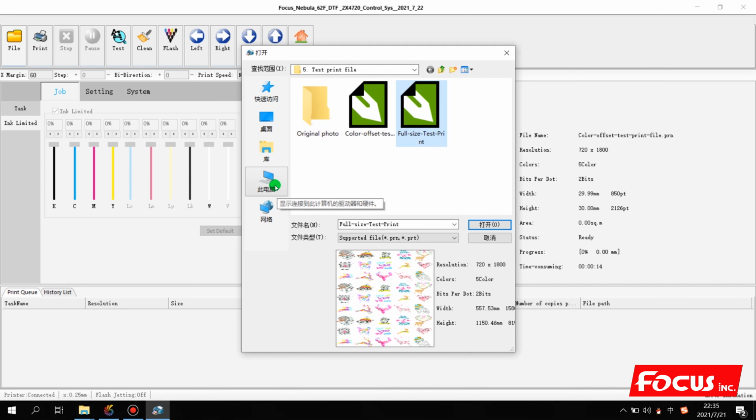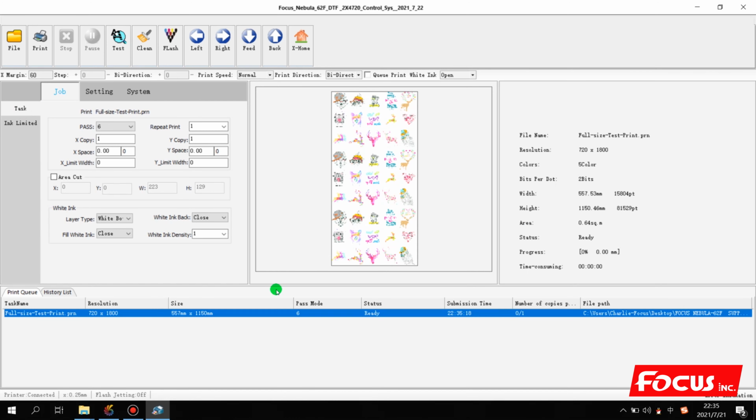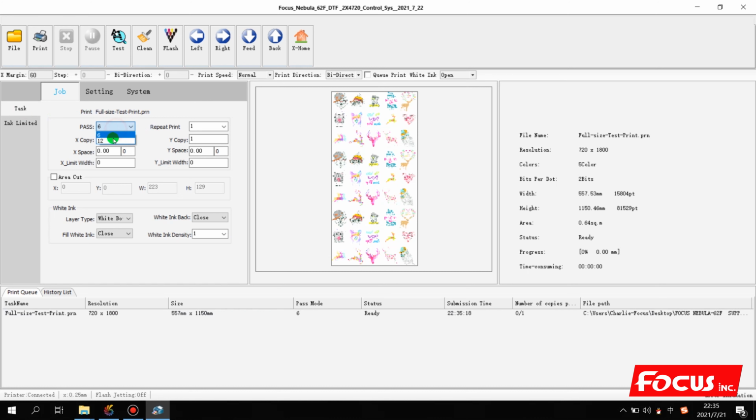Open the file from the local disk for print, or from the USB flash for test print. So we choose this file for print. For this file, we can set the print resolution for 12 plus, and also we choose repeat print.